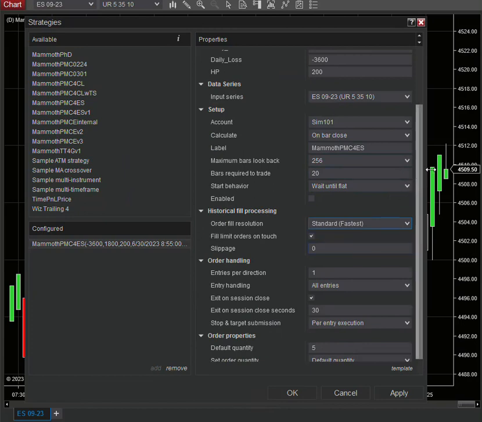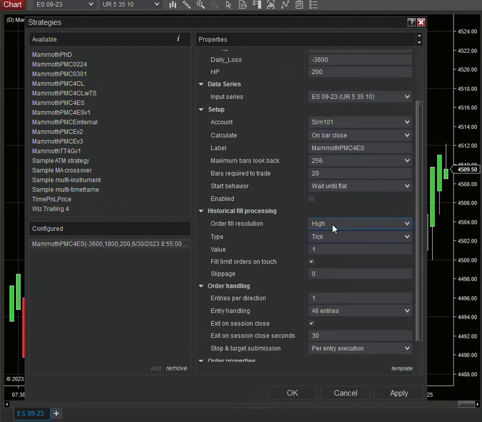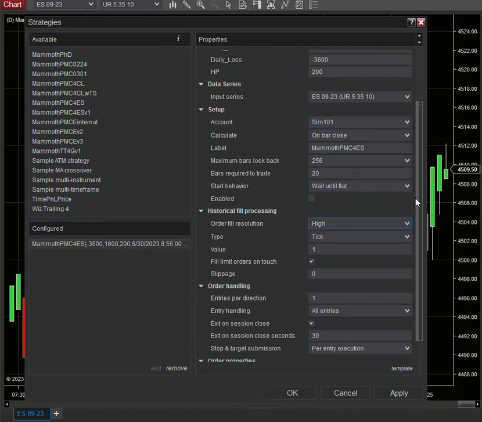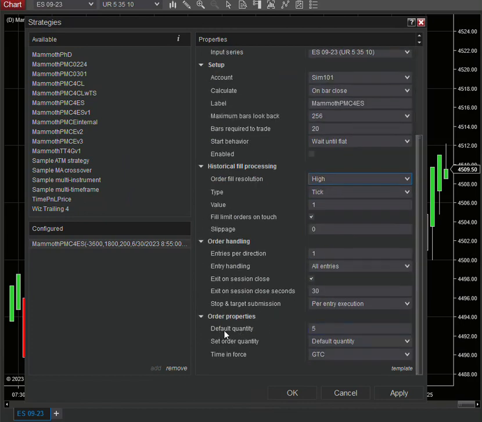If you set it to standard to trade, the order will fill at the tick above the previous close if you go long, or lower than the previous close if you go short. But by default, you have to set it at high. All right, that's the difference. If you set it to standard and look at historical, it's crazily amazing, but that's not the real result. Okay, and again, for quantity, you can set it right there, default quantity under order properties.